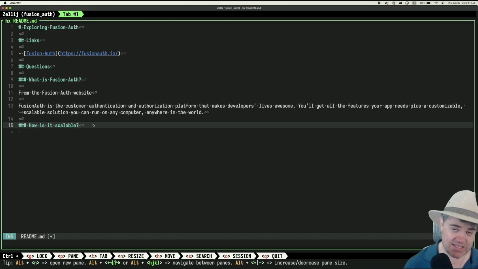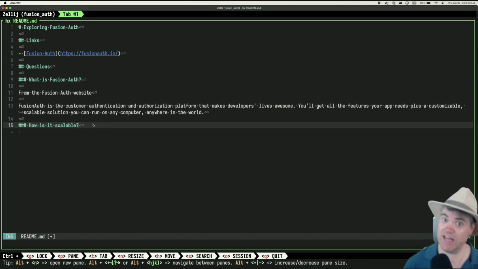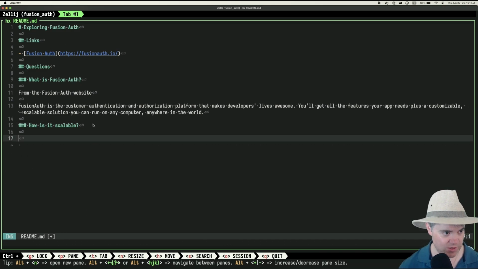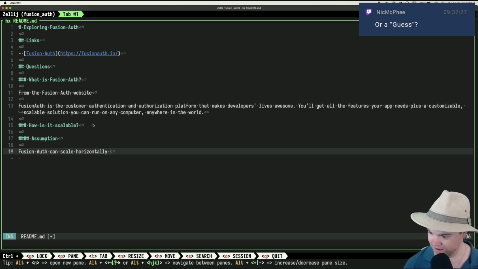I have some guesses. If we can throw this into a Docker container, we can scale this horizontally by just spinning up more Docker containers and using something like a load balancer, in which case FusionAuth itself would be stateless, if that is indeed the case. So I guess we could do maybe an assumption. The one problem about using Helix for this is I don't think I spelled that correctly. But not a problem. FusionAuth won't tell me anything.